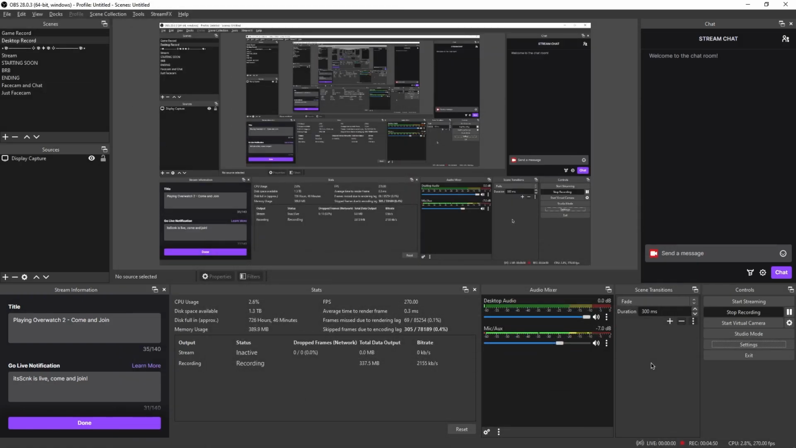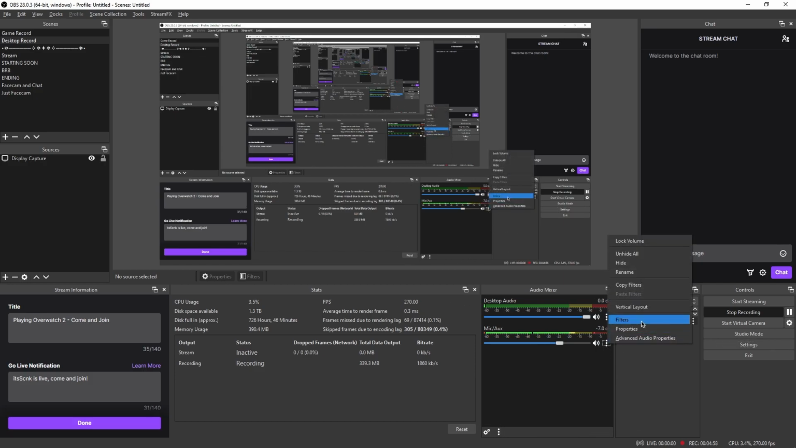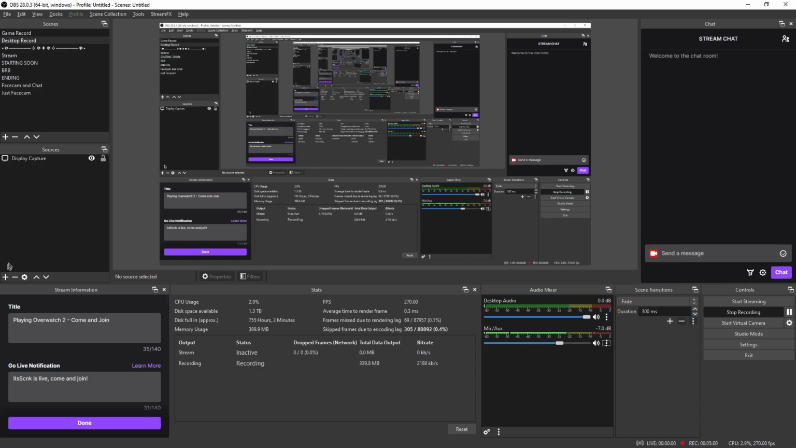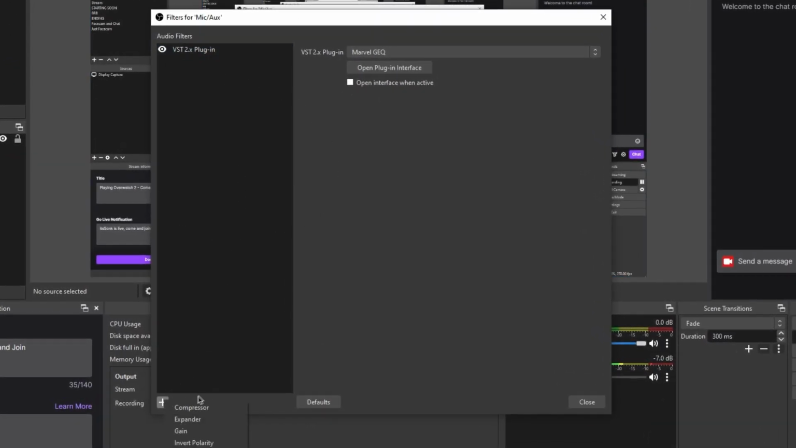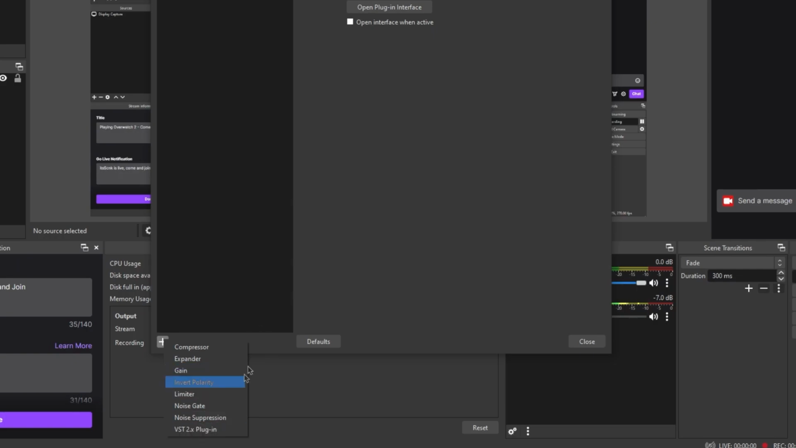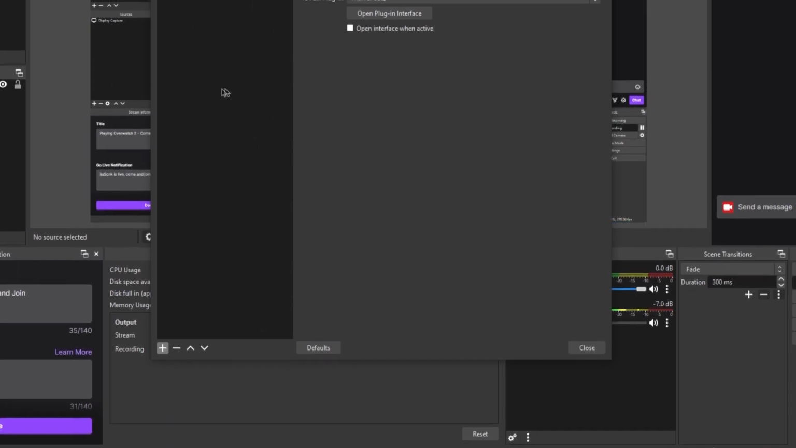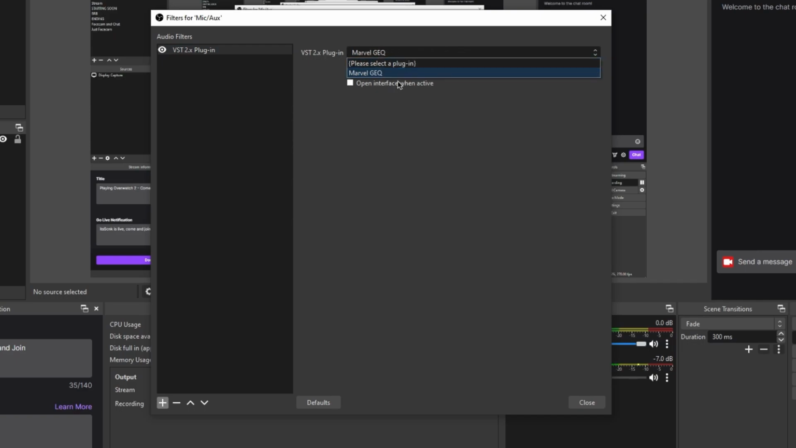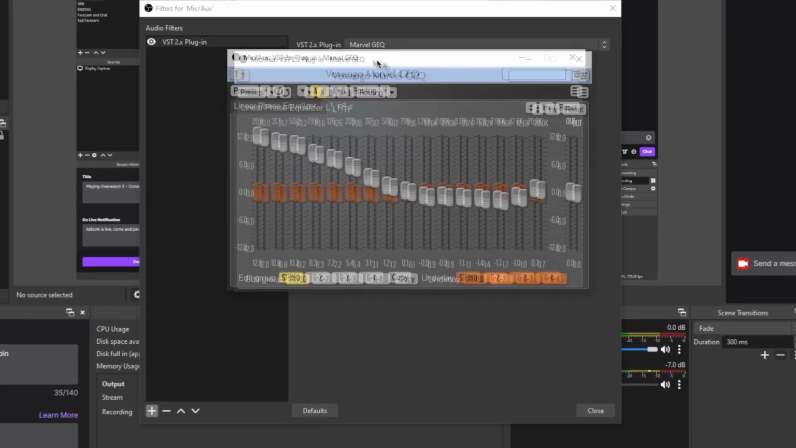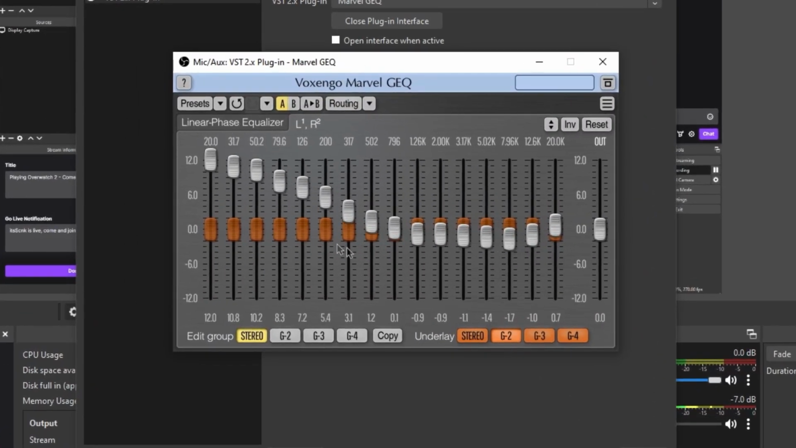Alright, the next step is to actually apply it in OBS. So what you want to do is go to your microphone, and for me, my microphone's right here, so I'm going to click this button, click filters. You might have microphone here, input device, mic, but for me my microphone's right here. After in filters, you want to add a new filter, VST 2.x plugin. After you have your VST plugin, right click on it and click Marvel GEQ. After you have that, just click open plugin interface, and you want something like this.